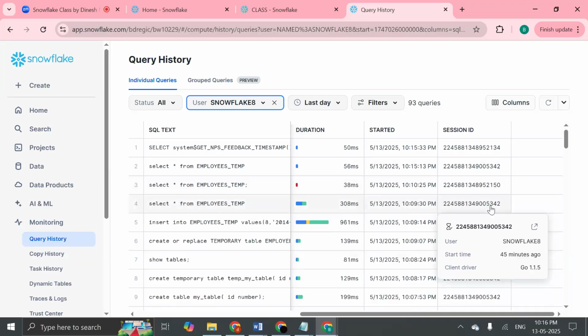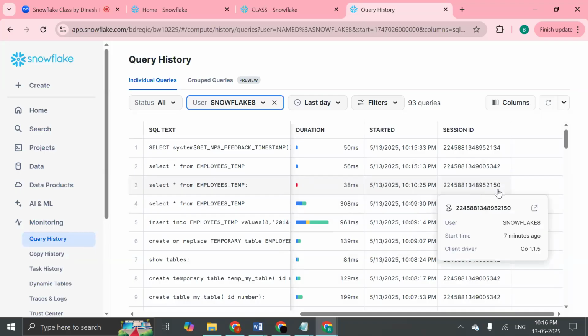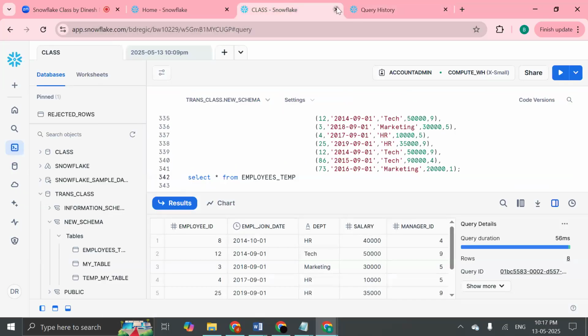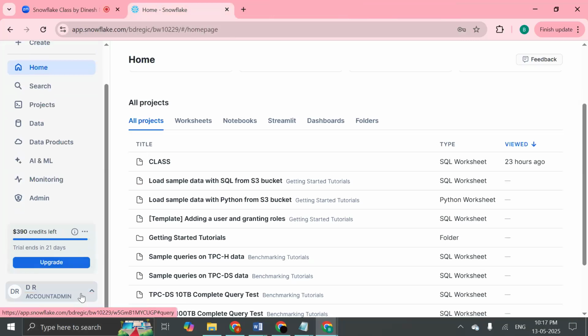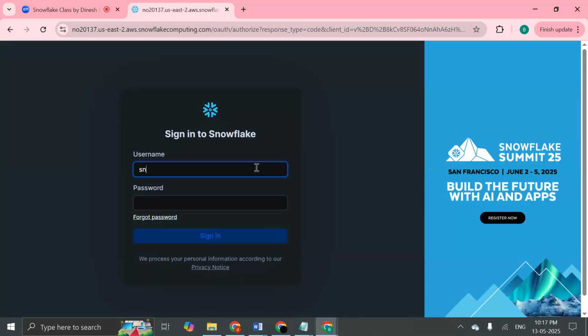This session ID, if you observe, ends with 342. But this particular session, if you observe, has failed. This session ID is different, right? That's the reason we say that temporary tables are only for a session ID. Now, if I log out and then log in, an altogether new session will come into the picture. Now let me log in.